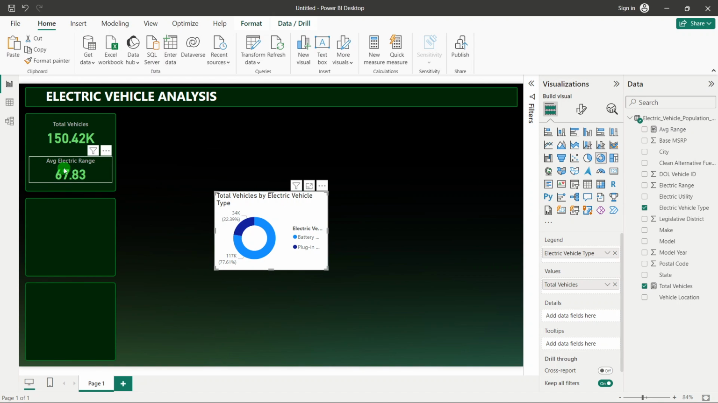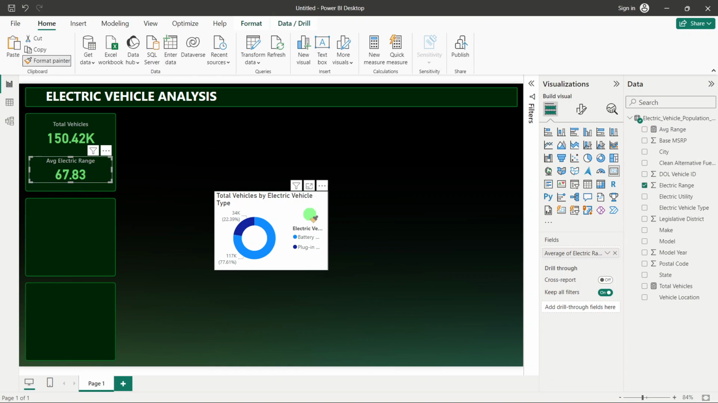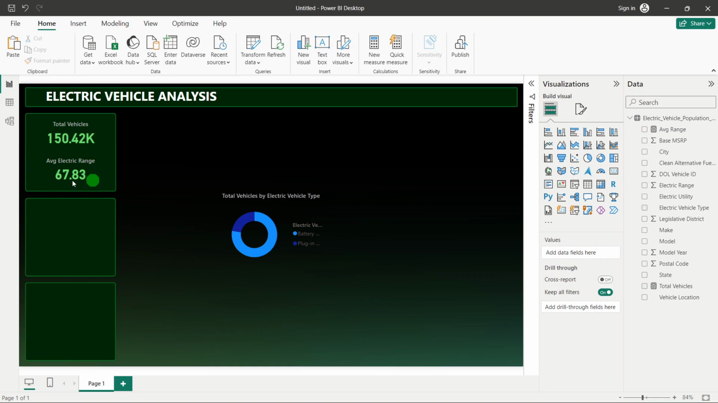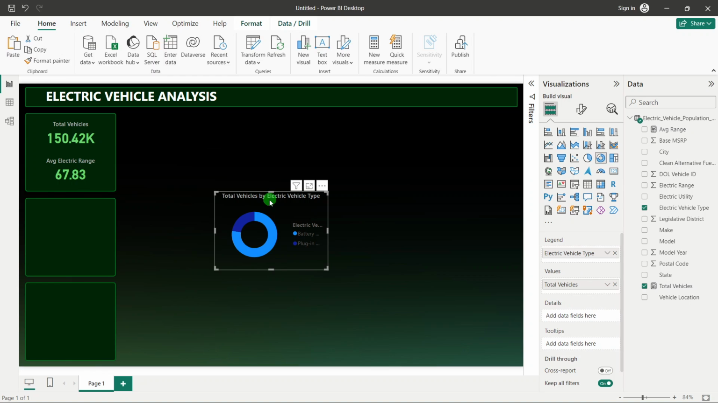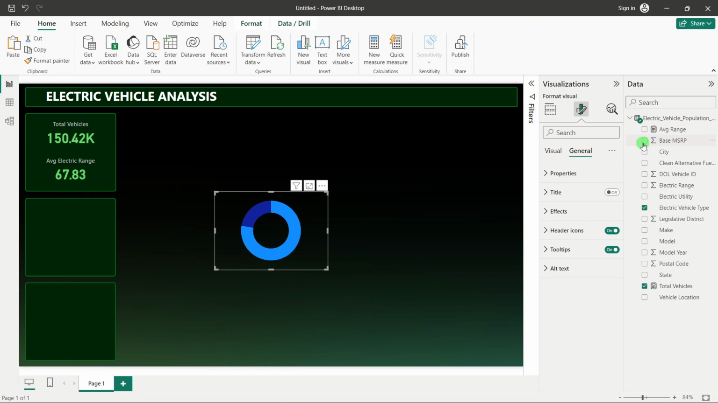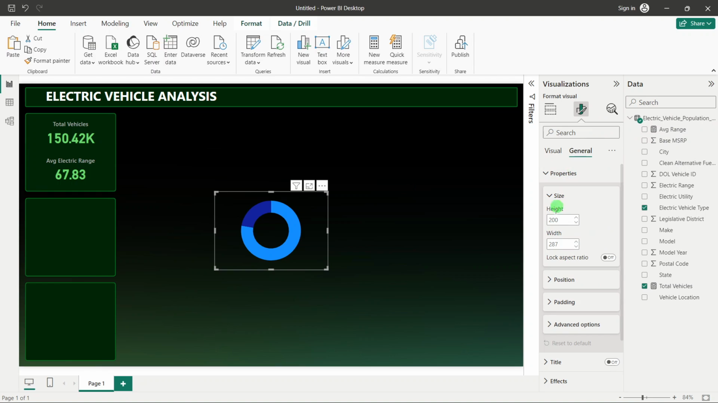Or you can select this, go to format painter and select this. What will happen is that whatever we have used over here, the background and all those, will be applied here, so we don't have to change it again and again. Now select this, go here. We don't want any legend, we don't want any details, we don't want any title as well, we'll remove them. We want clean and crisp. Okay, then go to properties.